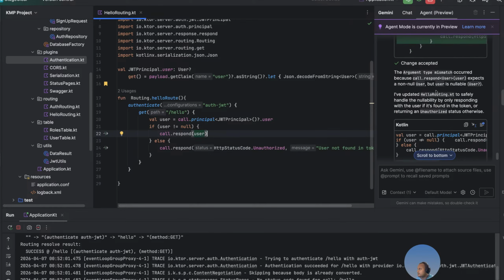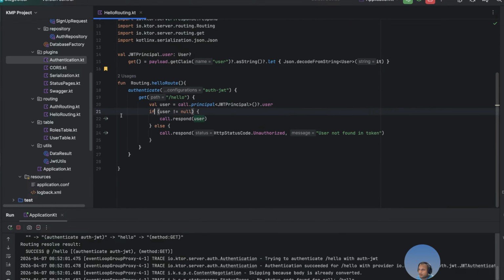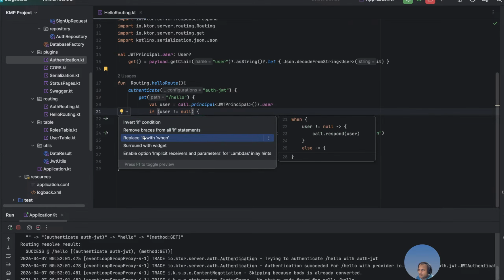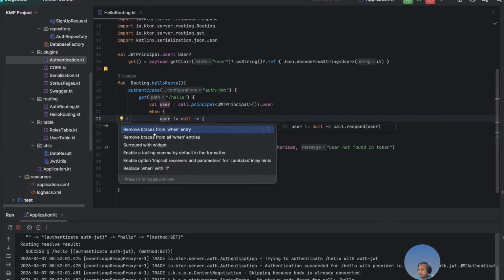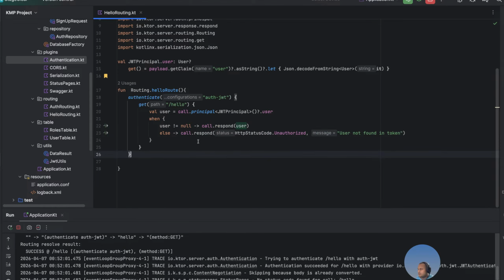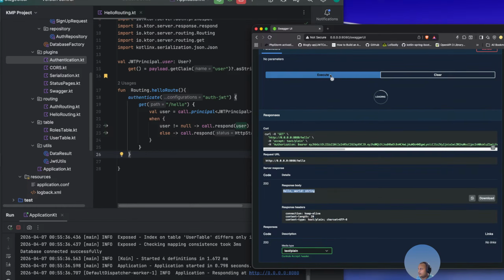Why did it change? Because call.respond(user) expects a non-null user, but we are passing nullable users, so that's why it's complaining. So we can make sure that it will be good to go on. Is there any simplification we can do? Yeah, you can see, just remove the braces, nothing else. Refresh, we'll just go with this one and execute.